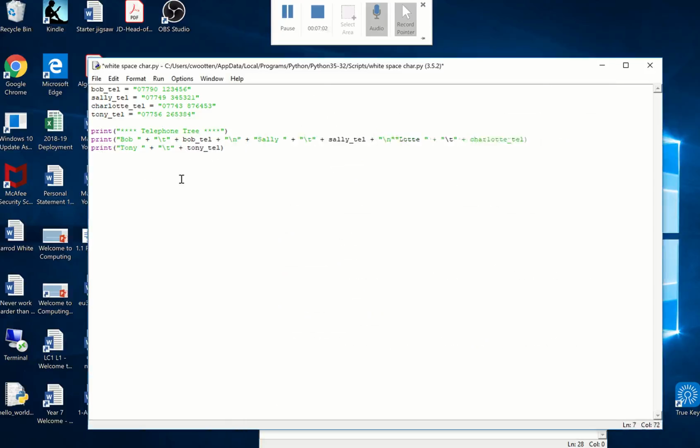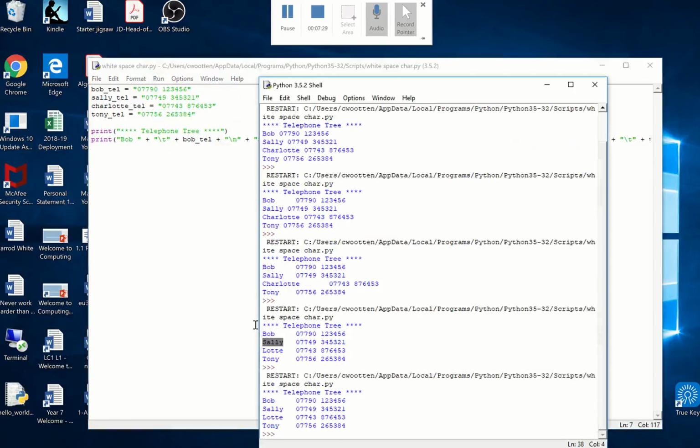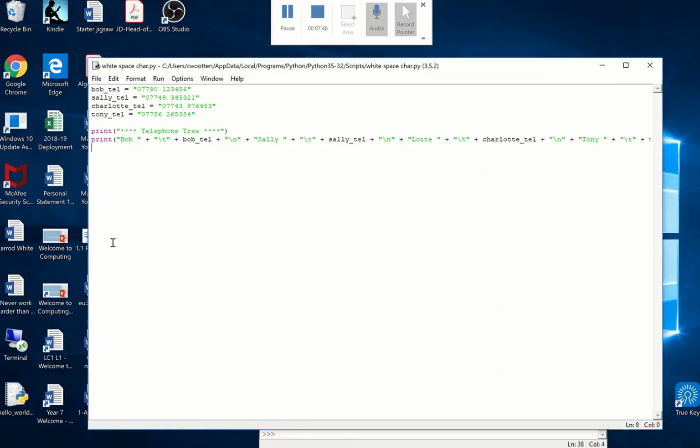So let's add another \n. Don't forget your pluses in between, because every new string has to have a joining. You need to tie the 2 strings together using the plus. And let's get rid of this last print as well. So a plus and then a \n, close the quotes, another plus. And if I've done it correctly, we've got Bob, Sally, Lottie, Tony and all of their numbers nice and neat in a row, telephone tree, and they're all on separate lines despite only having one print.